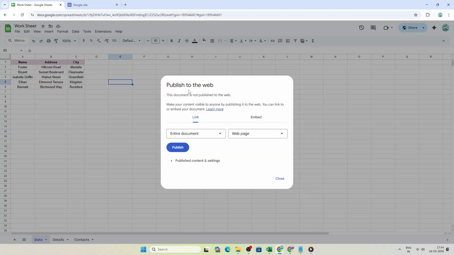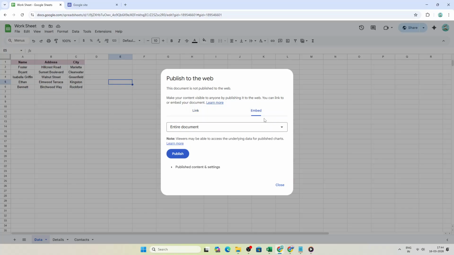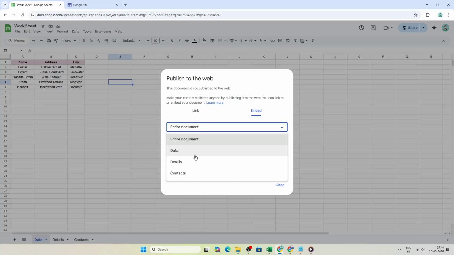When the dialog box appears, switch to the Embed tab. This tells Google you want an iframe code, not just a link. Next, decide whether you want to publish the entire document or only a specific sheet from the drop-down. If your file has multiple tabs, but you only need one visible on your site, selecting that single sheet keeps things clean and focused for your readers.